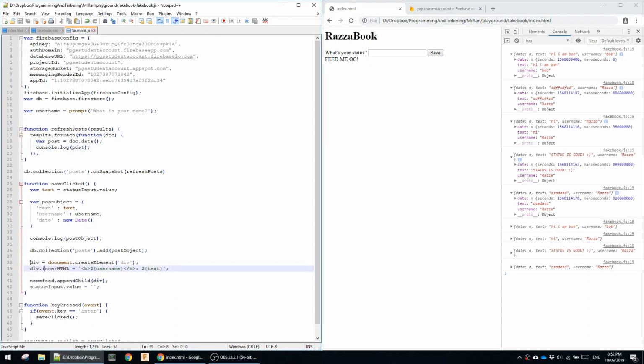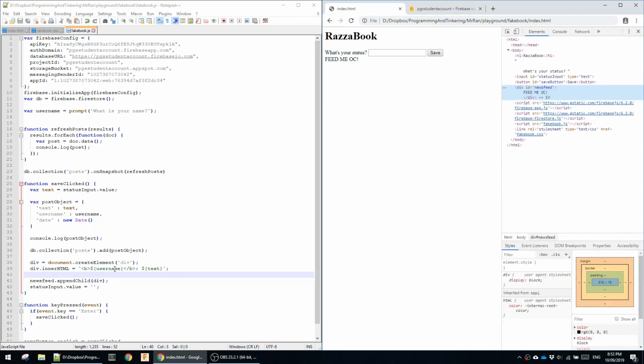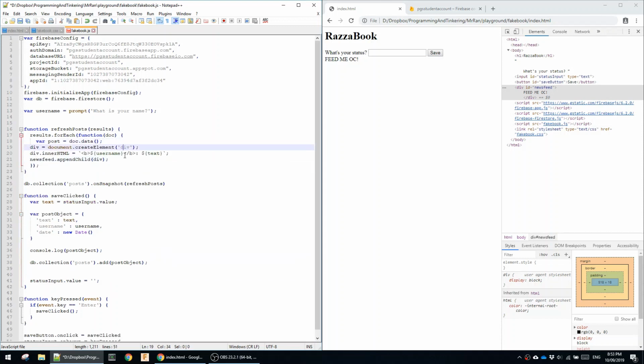This logic here creates a new element, sets the contents of that element to be the username and the text, and then adds that element to here, to the newsfeed. These 3 steps of making a div tag, setting its contents, and adding it to this is what I want to do for every single post. So I can pop that in here.